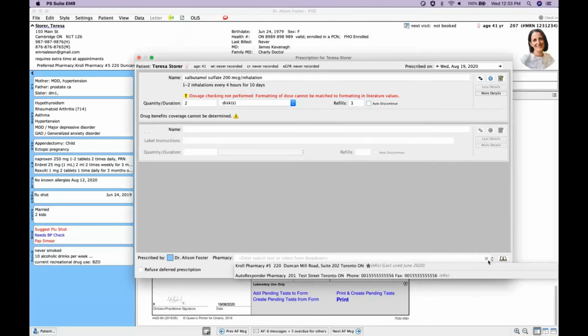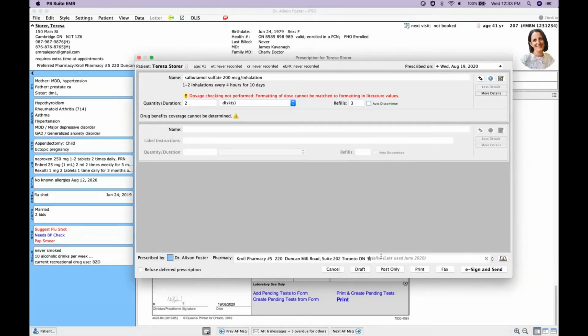If I know who I'm going to send it to, I know that Teresa uses the Kroll Pharmacy. When it's a PrescribeIT pharmacy, we highlight the e-sign and send for you. So if you don't know who it's going to be sent to, you can print it and supply it with a piece of paper. I can fax it if it's not a pharmacy on PrescribeIT yet, or I can e-sign and send directly from the EMR. So the workflow does not change based on where you're sending the prescription. We just have to select the right pharmacy.